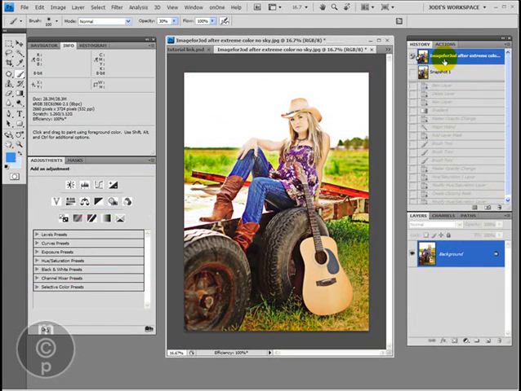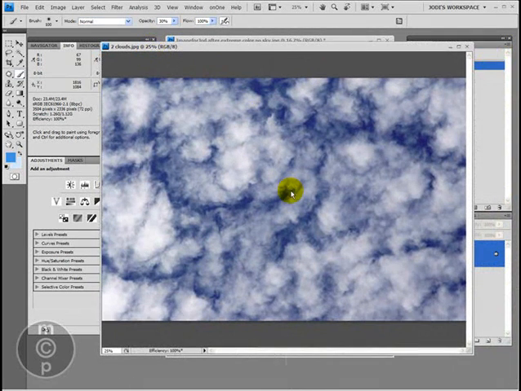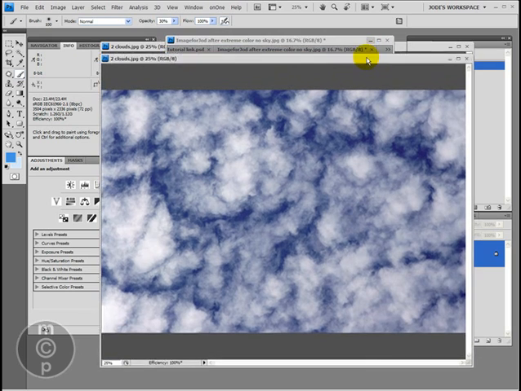Now we're going to go back to the beginning again, and I'm going to show you one more way to add a sky to the picture. The next way, what we're going to do is we're going to drag in this picture right here. I'm just going to show you what it looks like. This is just a random sky. It's probably not the perfect one for this picture, but it's the first one I could find in my hard drive easily.